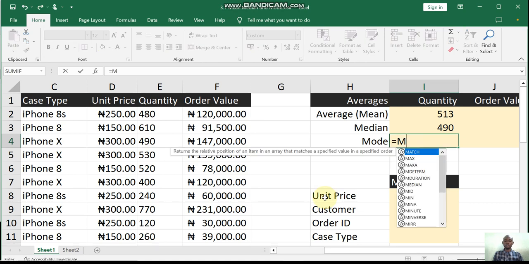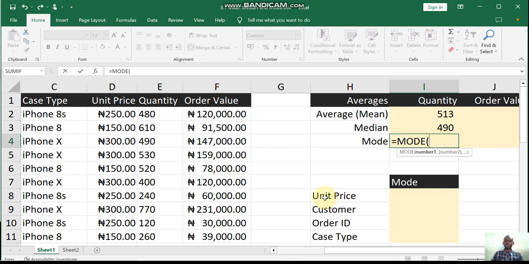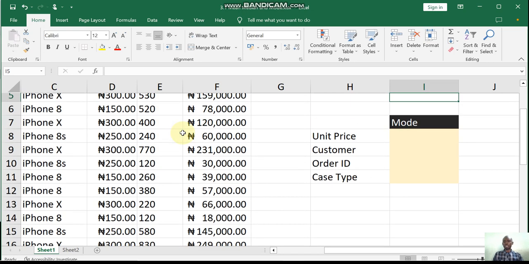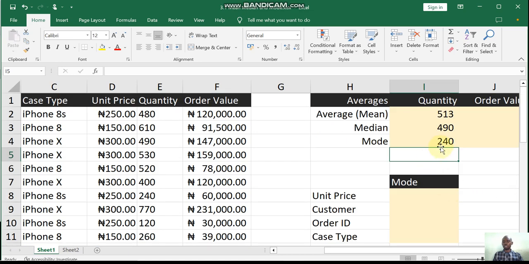Now to calculate the mode, that is the frequently occurring quantity here, simply highlight it, close your bracket and hit enter. You see that the mode of ordered quantity is 240.